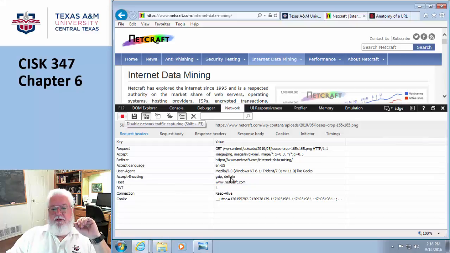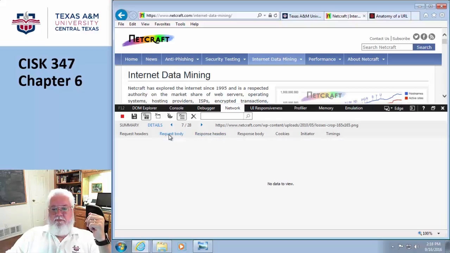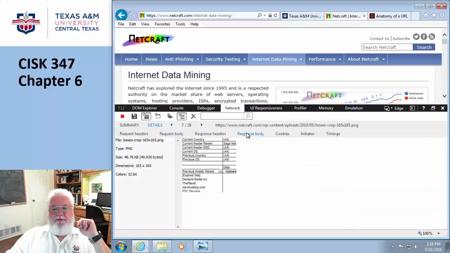What type of encoding? I could accept this being zipped together. And then some other interesting stuff. And so here's the request header, and here's the response. The response was, thank you, I got it, everything worked out. I'm going to send you this PNG. Here's how big it is, and here's the actual, okay, well I guess not, sorry, the response body. So here is the actual graphic that I was supposed to get.